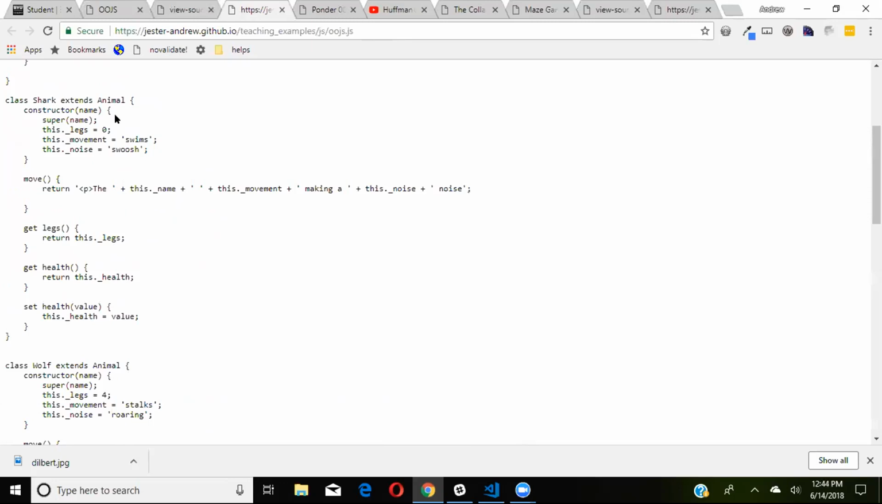Okay. You're grabbing information and sending it to your base class. But if you're not using inheritance, then you don't need to use that. Okay.